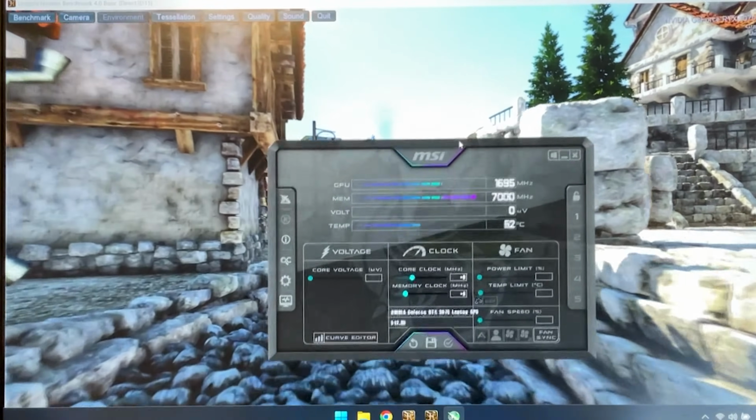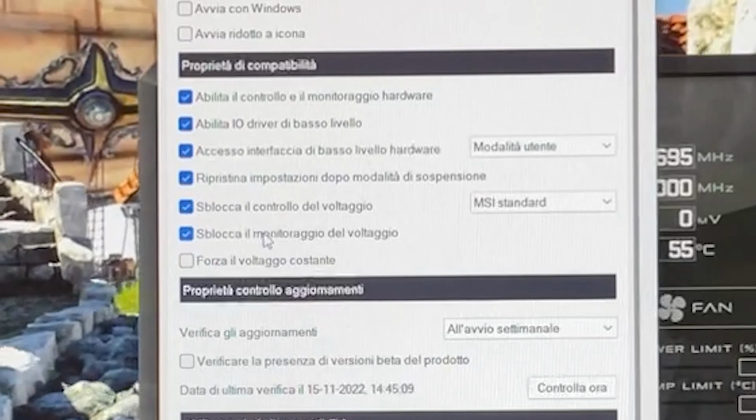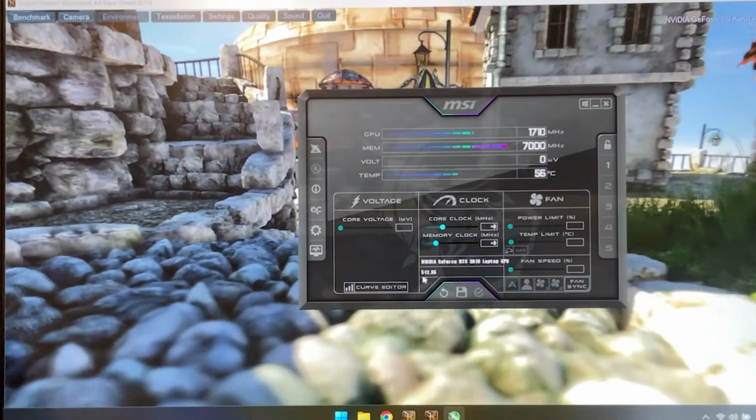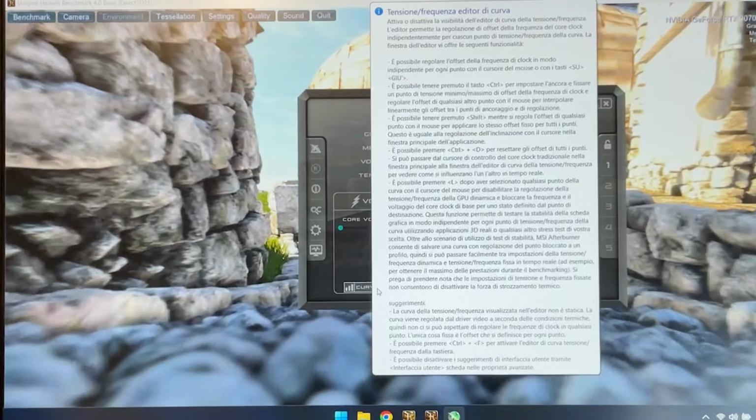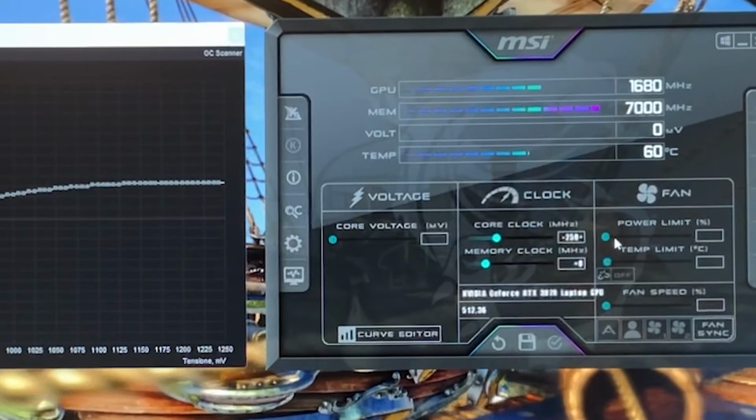And now, over here, you want to go under settings, make sure that the voltage control and voltage monitoring is enabled. Once you've done that, you want to go here on curve editor, click on it. Now you want to go over here on core clock and give it -250, hit enter.